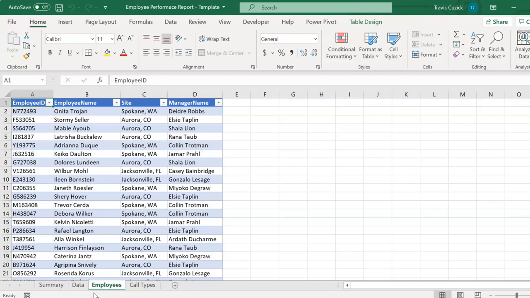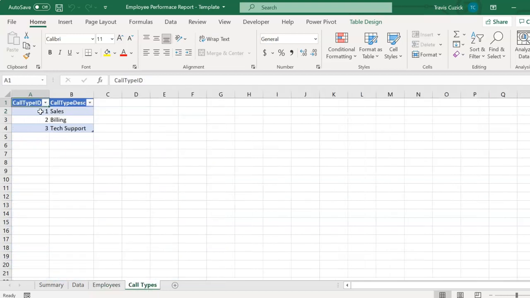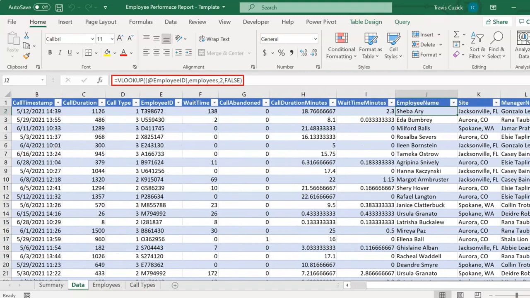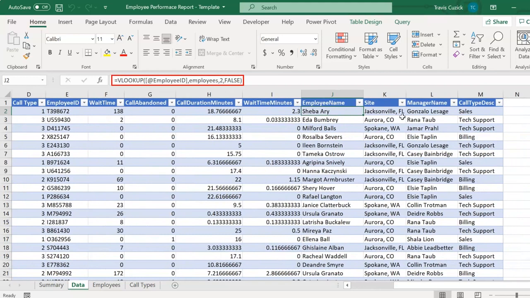So on our employees worksheet, for each employee ID, we have the employee's name, their site, and their manager name. Similarly, on our call types worksheet, for each call type code, we have the description of that particular call type. So then if we go back to our data worksheet and look at these last several columns, we see that instead of them being sourced from the raw data, they instead come from those lookup tables that are housed in separate worksheets of this spreadsheet.